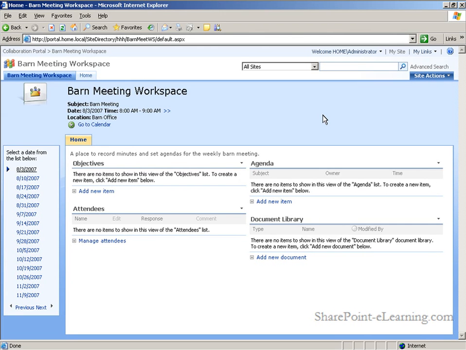Now, there's a couple of things to point out that make a workspace look very different from a collaboration site. First of all, we do not see the global navigation tabs available on Triple H Farms. Also, there's no quick launch bar down the left. As we look at the middle section of the page, we find that the page is laid out to include tabs, and these tabs can be used to organize subpages underneath the barn meeting workspace. Notice also the Go to Calendar link.